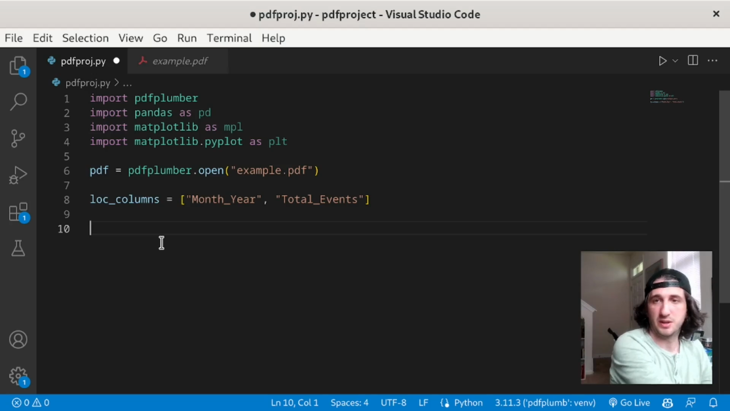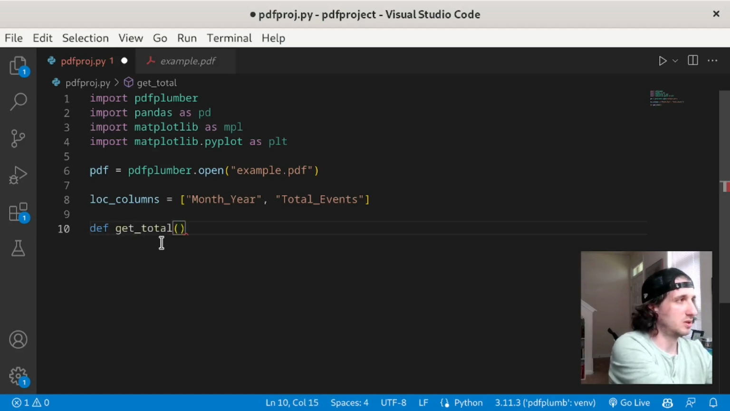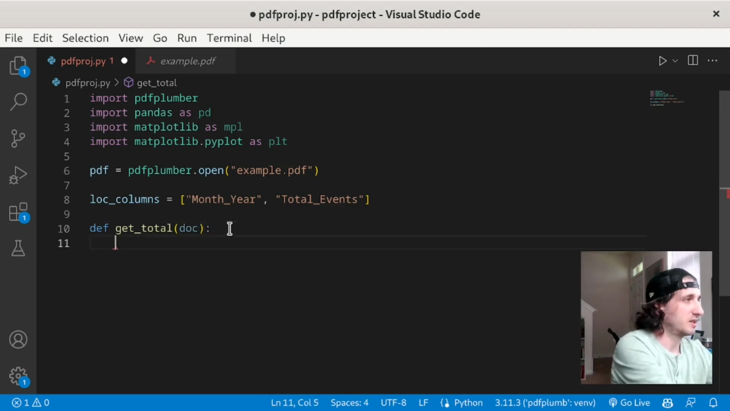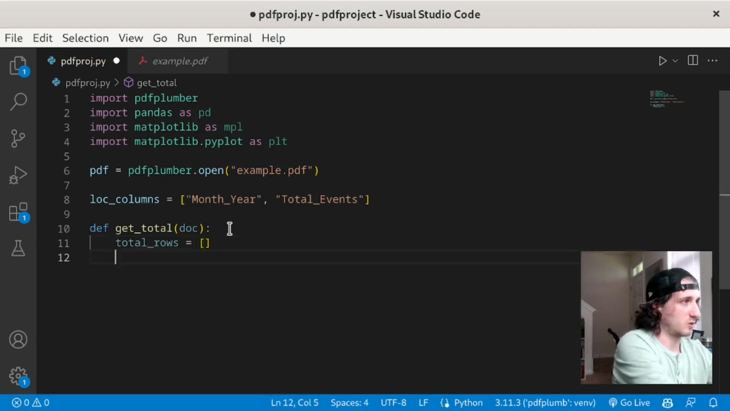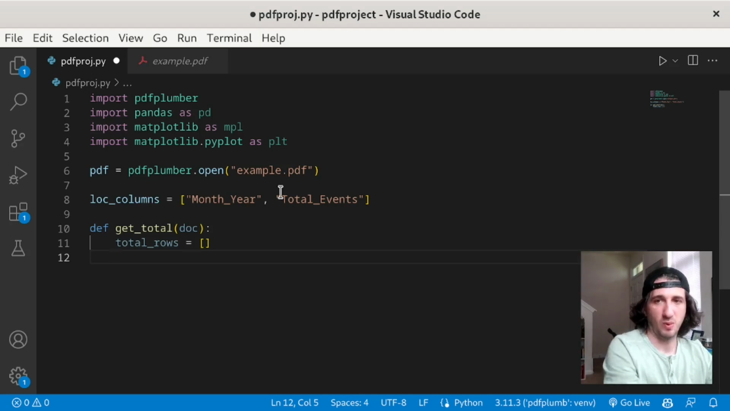Okay, this is the fun part. This is where we're going to write a function that will extract the data from the tables in the PDF. So in Python, you say def to define a function. We'll call it getTotal, and then for the parameter, we'll just put doc. We're going to enter this PDF, but this is just a placeholder for now. Okay, so what we're going to want to do is create an empty list, and in this list is where we're going to add each of the rows that we want to analyze.